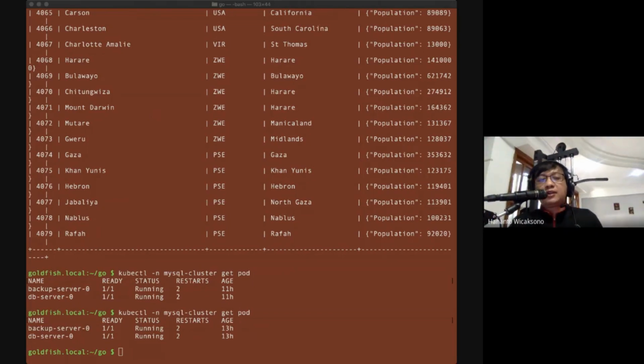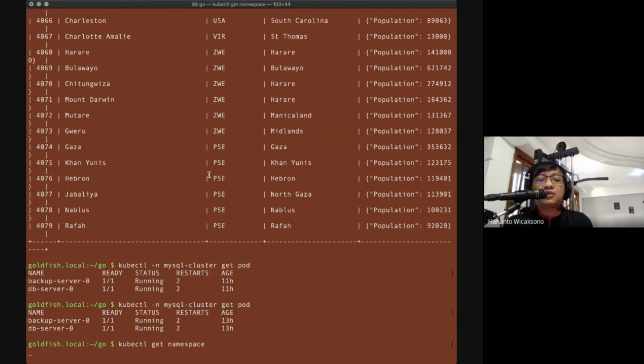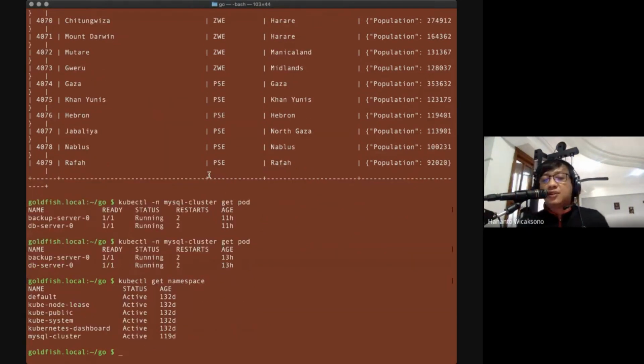So first of all, I would like to show you how to list the namespaces installed on my Kubernetes. As you see over there, there are a lot of namespaces. What is a namespace in Kubernetes? In short, a namespace is like a compartment that can divide resources in Kubernetes so that they can be manageable.